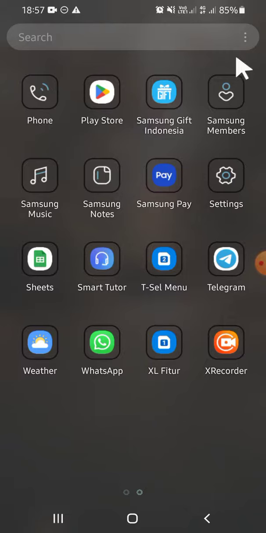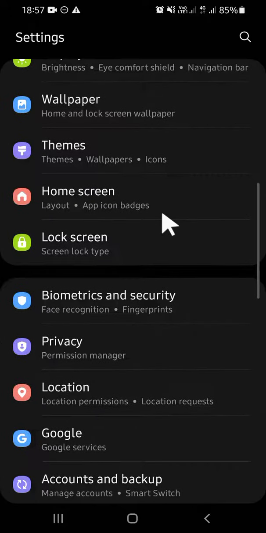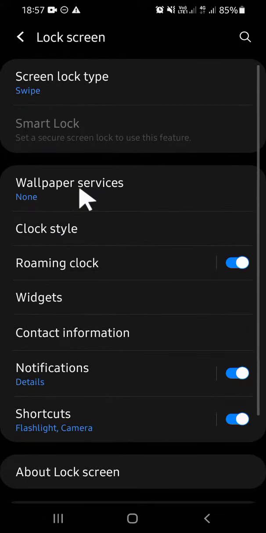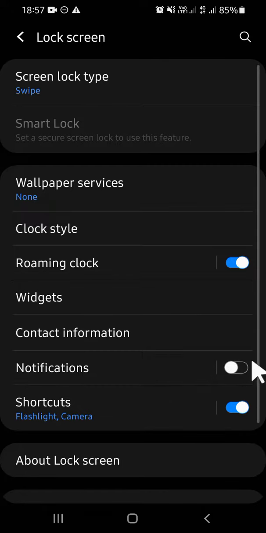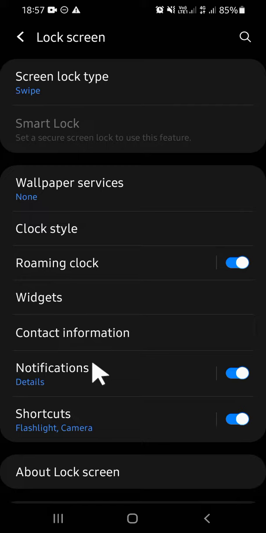First of all, open your settings application on your Android phone. Then we're going to find the lock screen setting. So this is the lock screen setting, and you have to click on the setting. And if you want to get the notification on your lock screen, you just need to click on the circle button like this, and the notification on your lock screen will be activated.